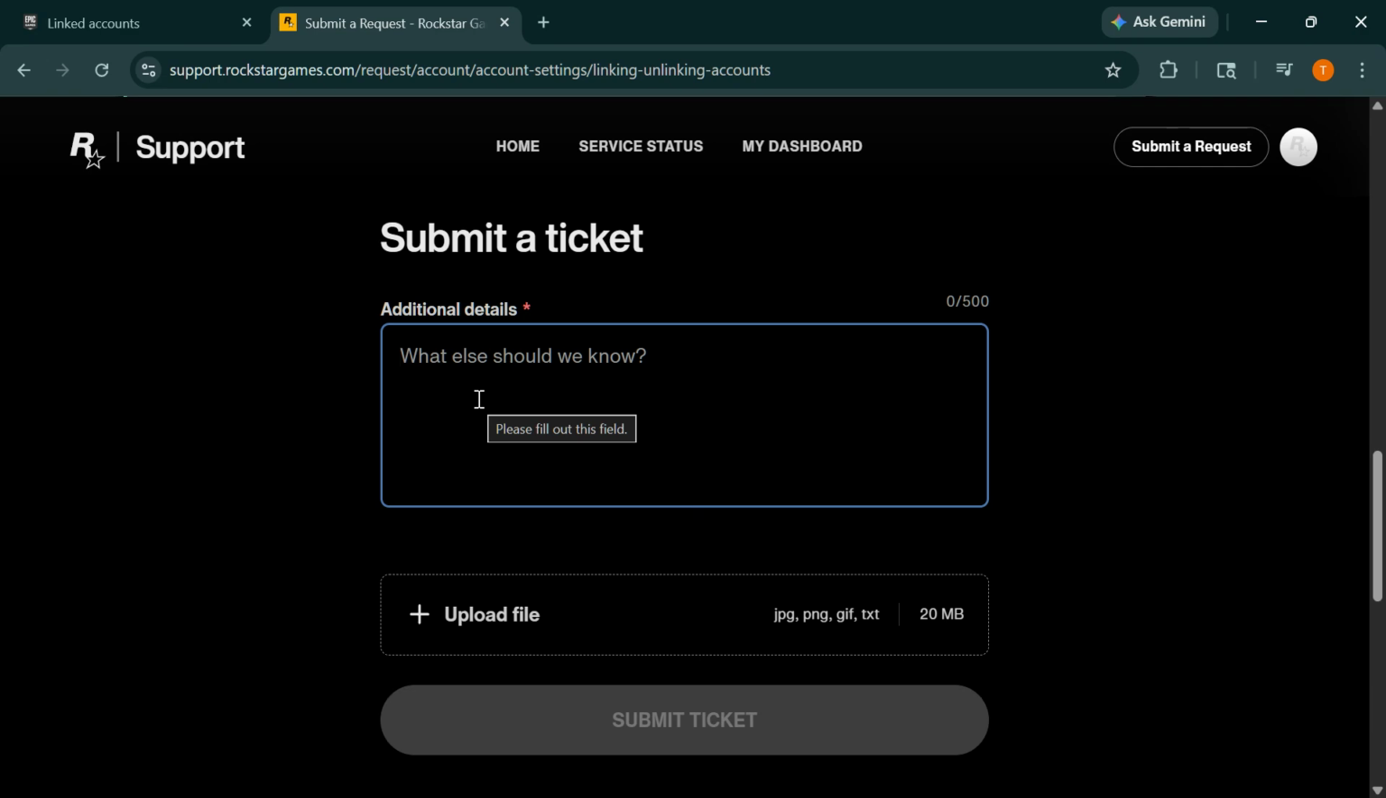Once you've filled out the form, submit the ticket and wait for a response from Rockstar Support. In most cases, this can take several days, so do not expect an instant reply. Keep an eye on your email for updates, and check your spam or junk folder just in case their message gets filtered there. If they need more information, respond as quickly as possible so your request can move forward.